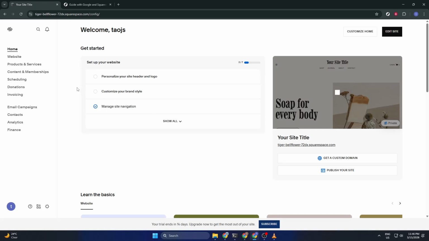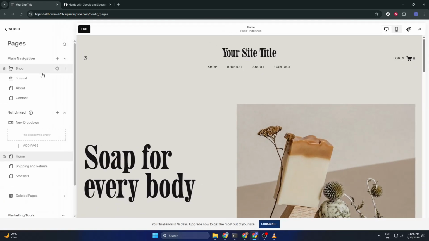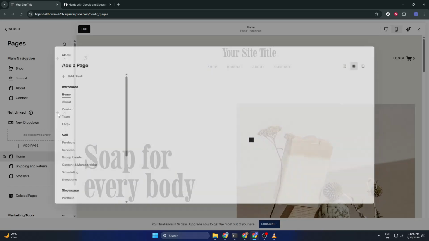Inside the site editor, open the Pages panel. This is usually in the left sidebar and shows your navigation and any pages that aren't linked. It's the best place to organize your site's structure, adjust what appears in your menu, and keep things easy for visitors to find.